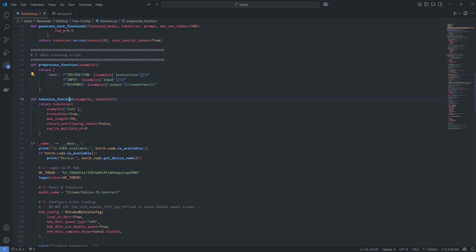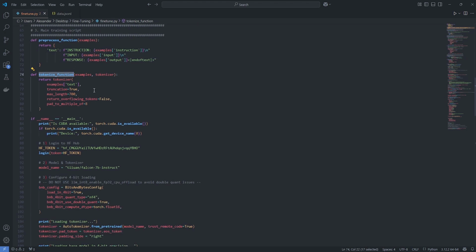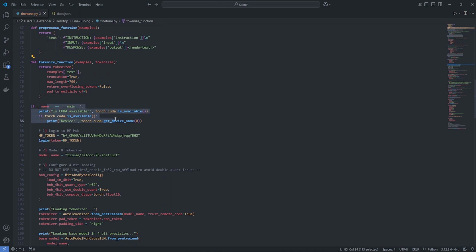Next up, we have our tokenizer function. That is quite self-explanatory, and I'm not gonna go into details when it comes to these generic AI functions. And then we have our actual fine-tuning process.